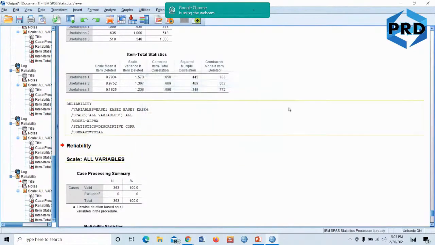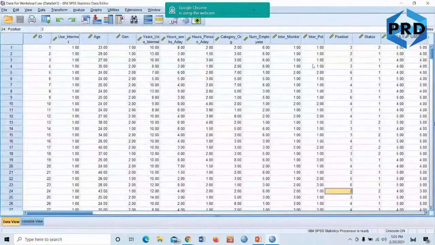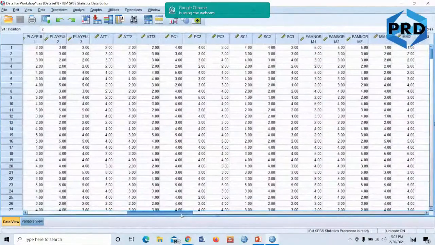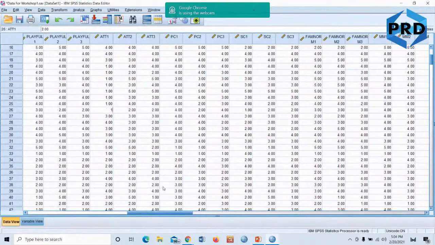Okay, let me cancel it. I go back to the data, and what I do, I change some data so that there will be some problem. So I put, for example, 1, 1, 1, 1, 1, and here also 1, 1, 1, 1, 1, 1, 1. I'm changing some data to create a problem, so that you see how it is being tackled.